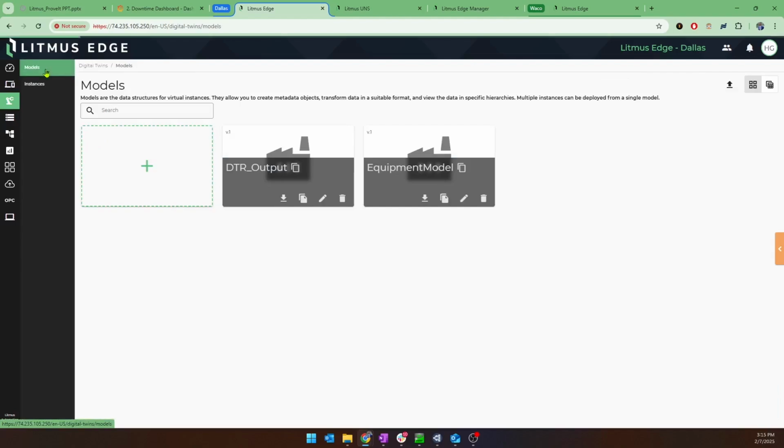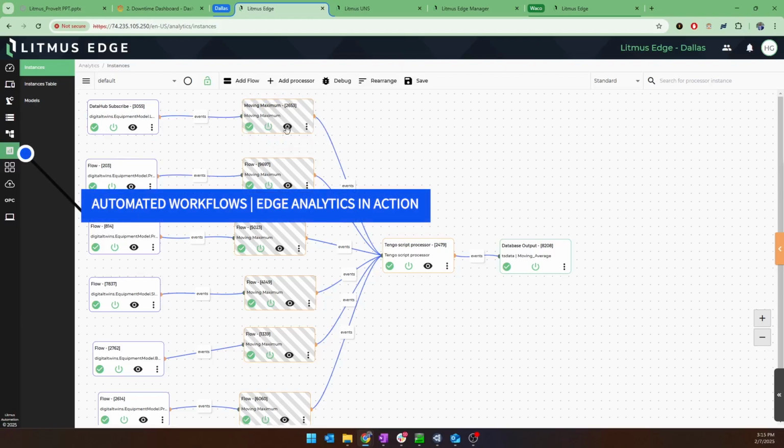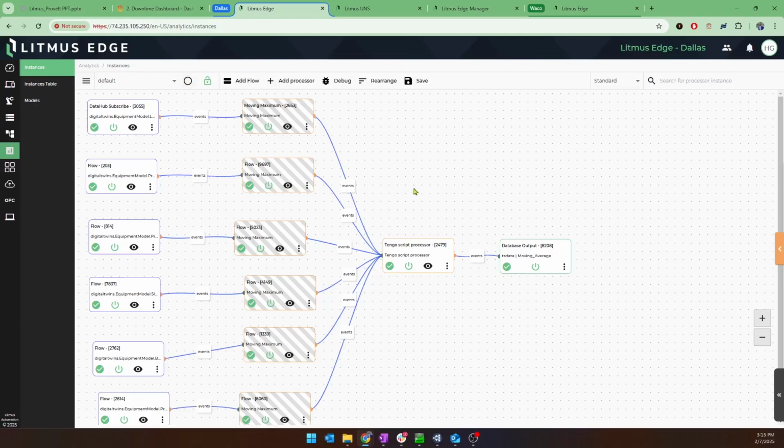Great. Now we have the information flowing through. We have it in a model. We've organized it. Now what's next? If you wanted to do some analytics on the edge, you can see that we have done a few different analytics. We have done some moving maximums where we're bringing in data. We are moving the data through with a moving maximum, right? We're doing some calculations and we're publishing that into our time series database.